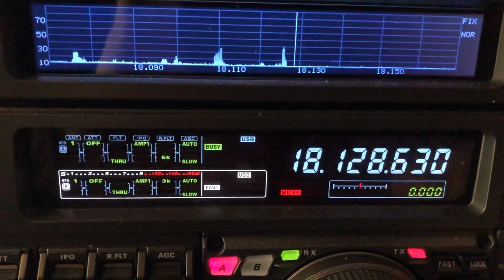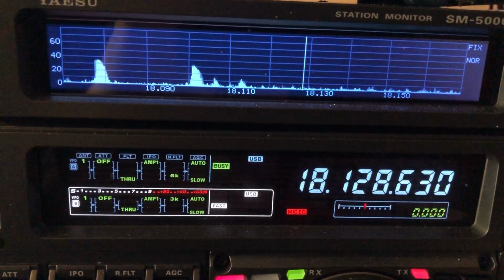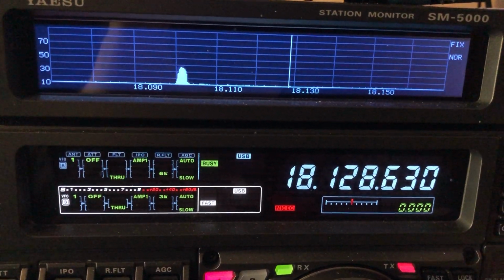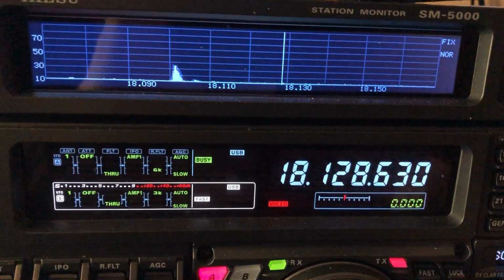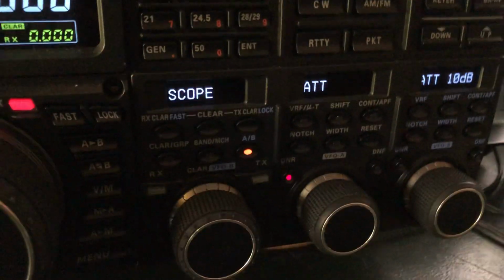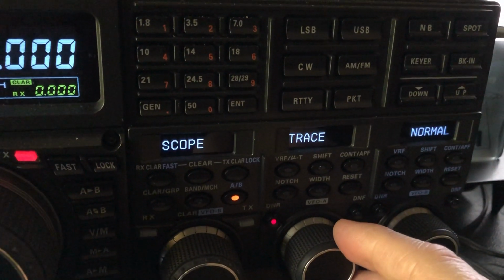So for example, on 17 meters, there's 0 attenuation, you barely see a little noise floor, and there's 10 dB. It's a good happy medium for all the bands to me. Okay, back over here to the options. Trace, normal. Now watch what'll happen here.